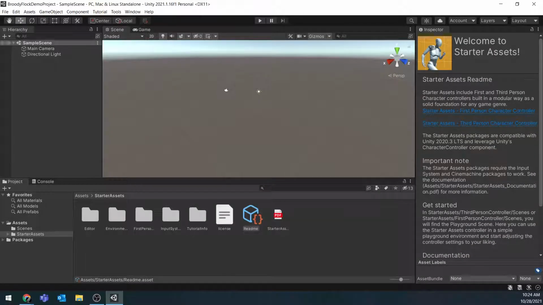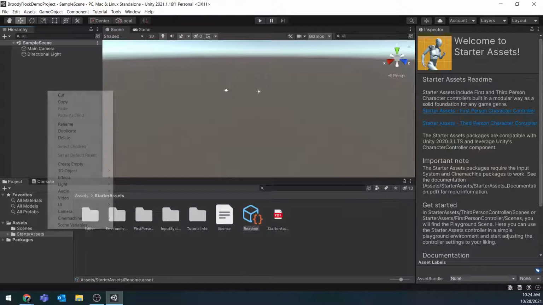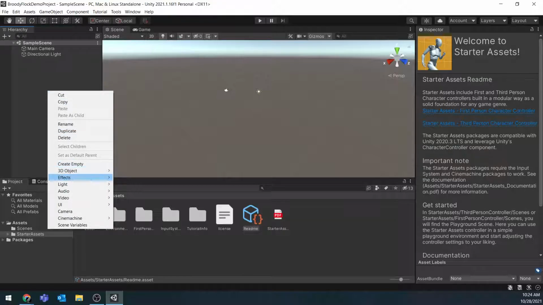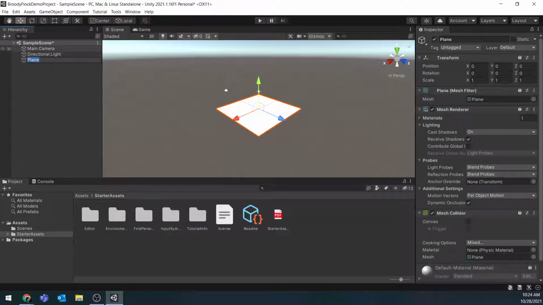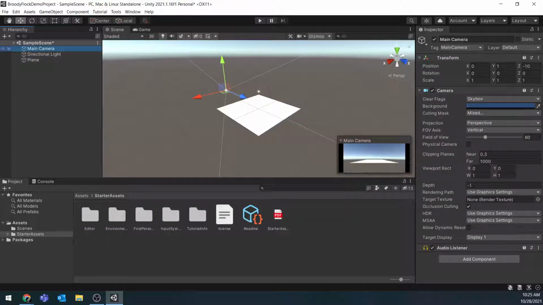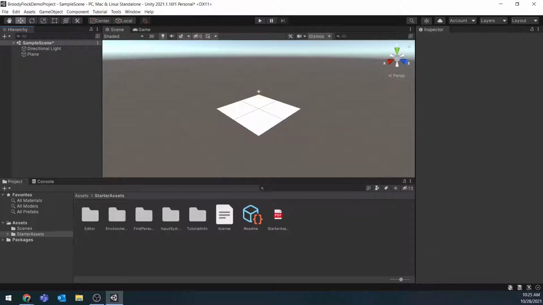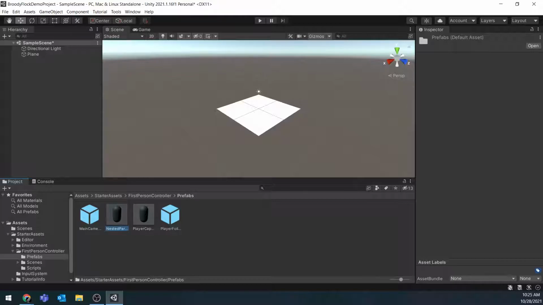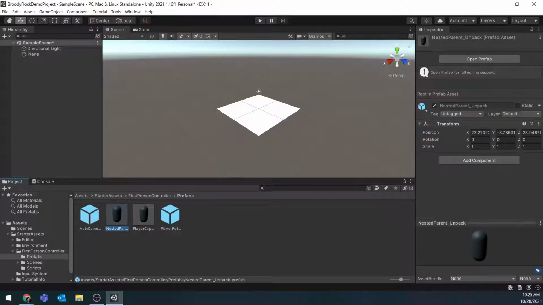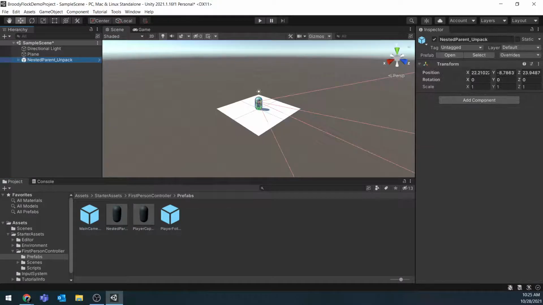So what we can do, in my scene, I'm going to right click. I'm going to create a 3D object of a plane. And I am going to make sure I delete out the main camera in this sample scene because we're going to put in a different camera. To locate that, it's going to be under first person controller, prefabs, and the one that we're looking for is this nested parent underscore unpack. I'm just going to drop that in.